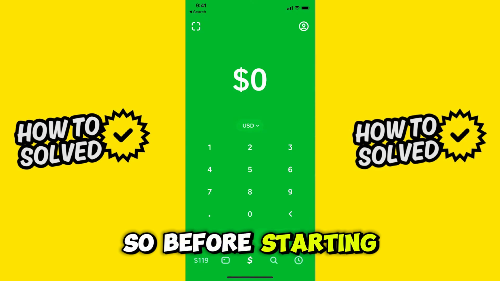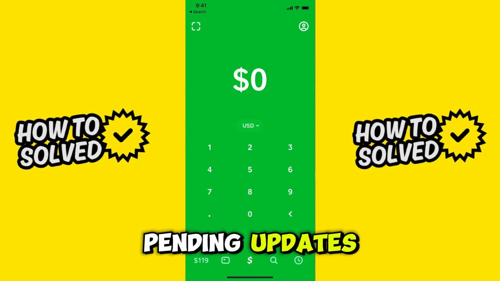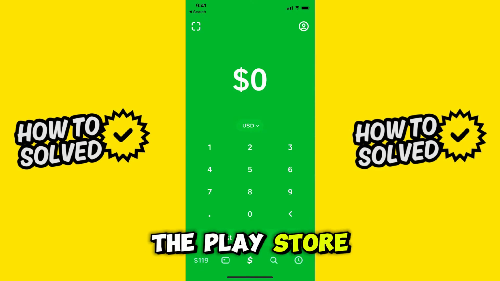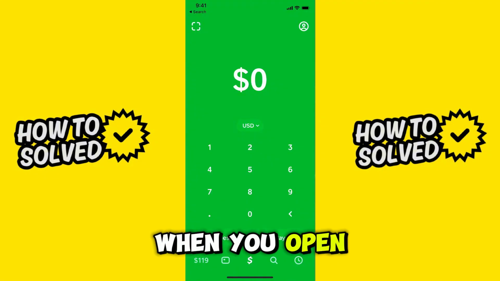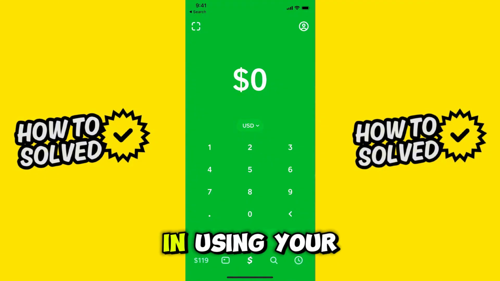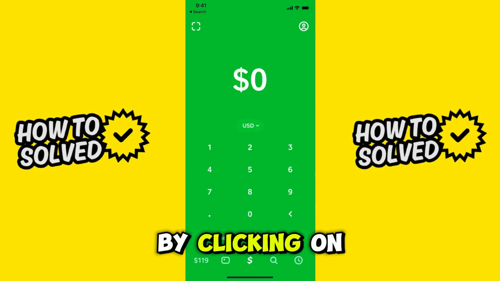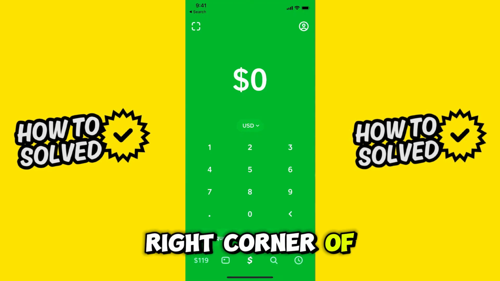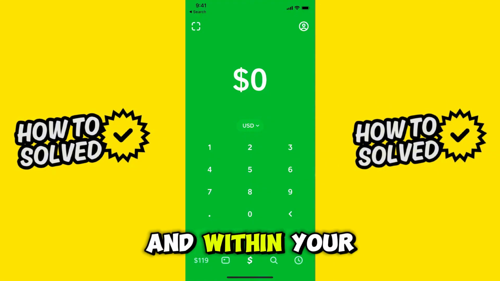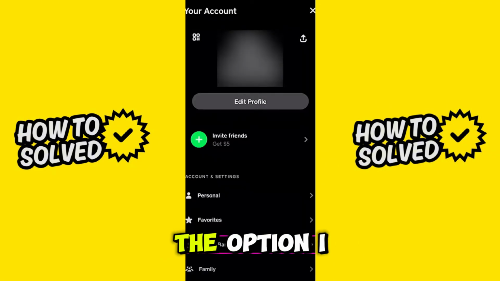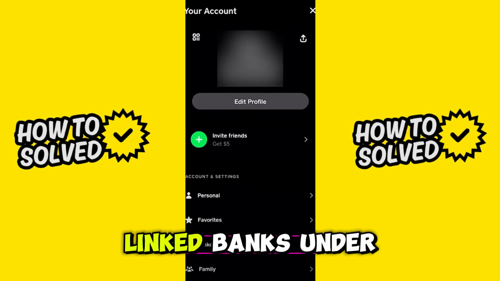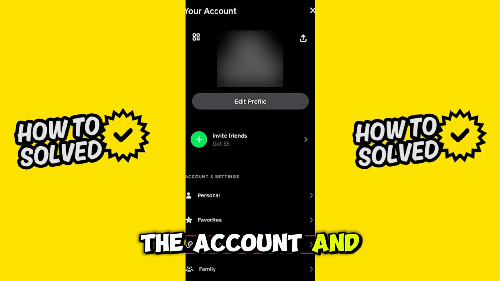So before starting, make sure you don't have any pending updates by going through the Play Store or the App Store. When you open up the latest version of the app and you sign in using your credentials, you will be able to go to your profile by clicking on your icon at the top right corner of the screen. And within your profile page, you should see the option I have highlighted, Linked Banks, under the Account and Settings category.